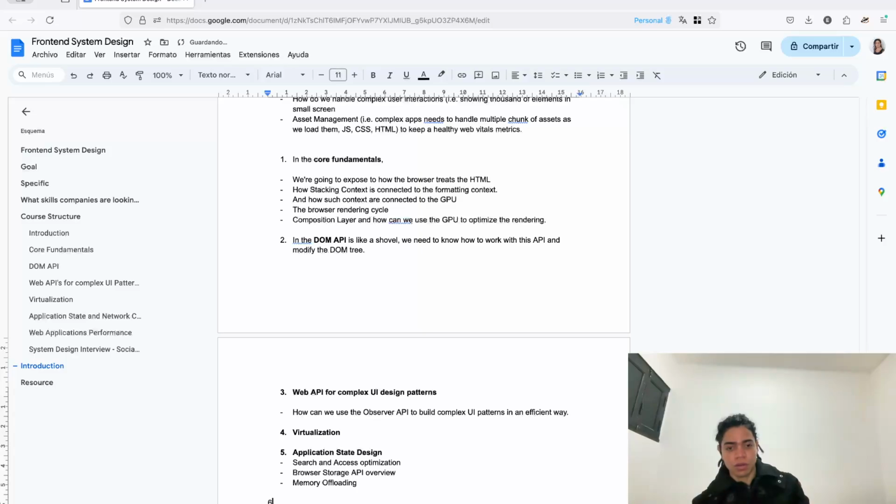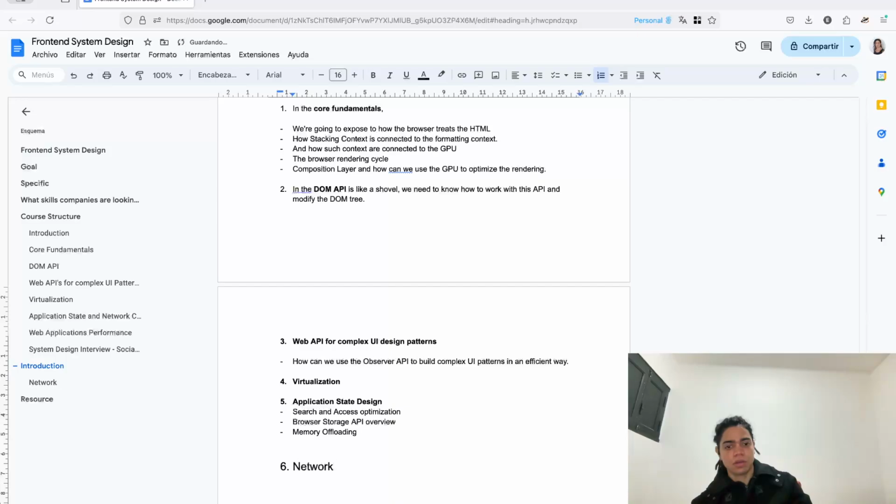And 6 is network. Yep, 6 is network. Network, which is introduction to browser networking, protocols overview.